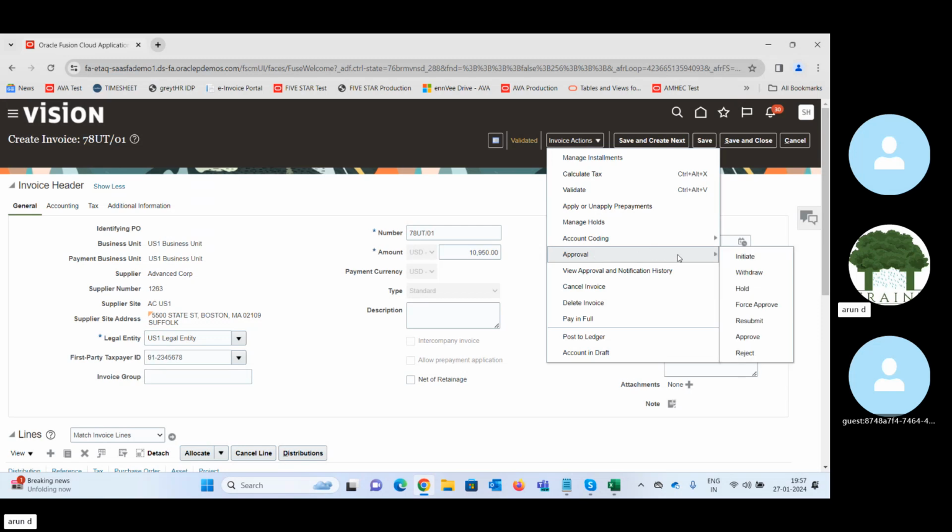In terms of initiating the approval, when I'm initiating for the first time for this particular invoice, I'll have to go here, that is approval, and say initiate. This will send a notification to the approver. The approver will receive two notifications: one is the email notification and the other one is the in-app notification.